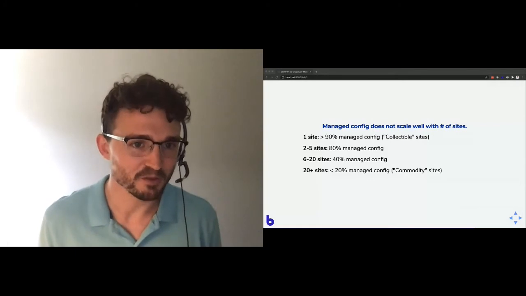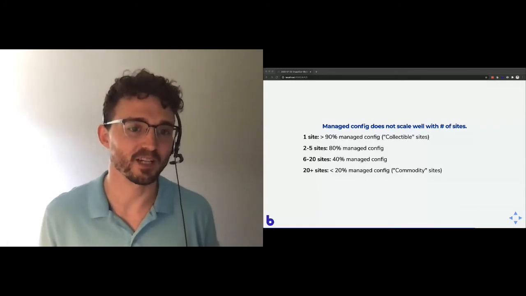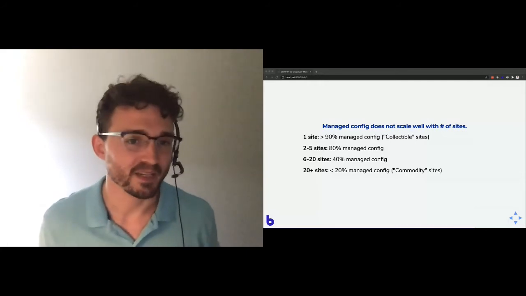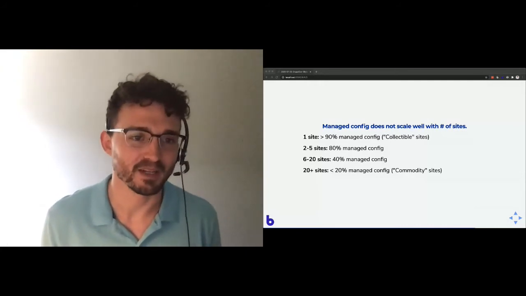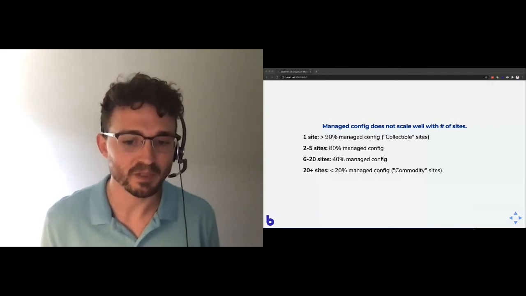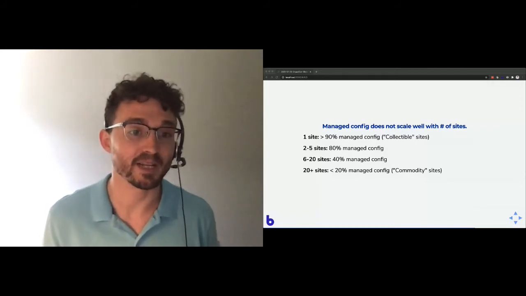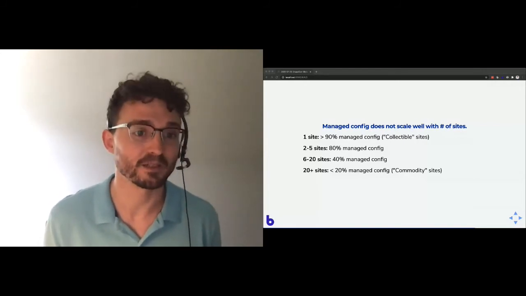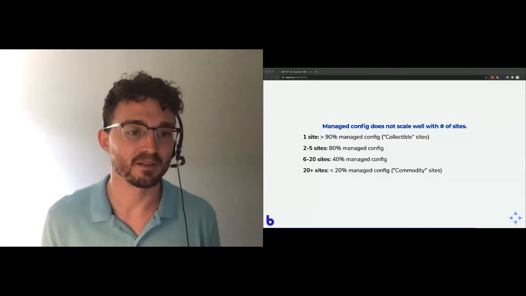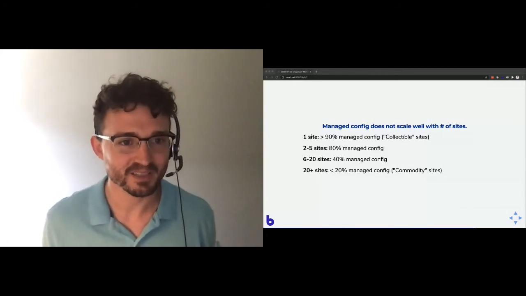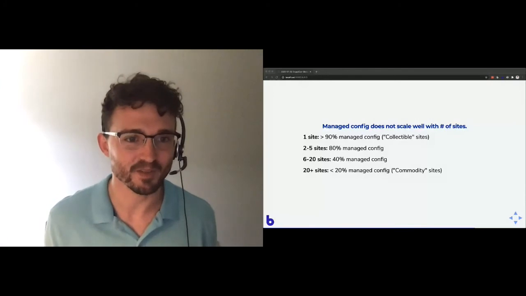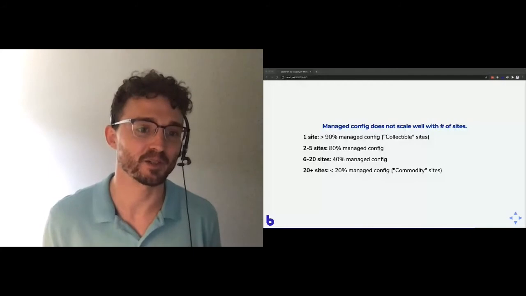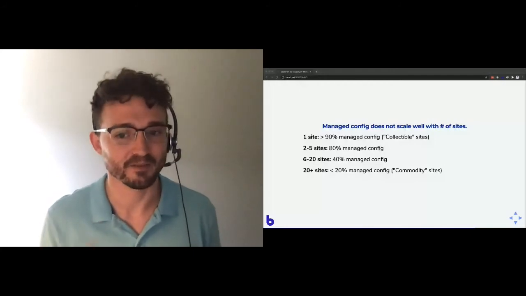As soon as you get to 2 to 5 sites, you probably want to start thinking about making certain configurations unmanaged. Site contact email, maybe that becomes unmanaged. Maybe you make some of the site metadata unmanaged. Maybe you make some web forms unmanaged, whatever. But in order to manage 5 sites successfully, you probably don't want to have to manage every piece of configuration. Just in practice, it gets kind of hard.